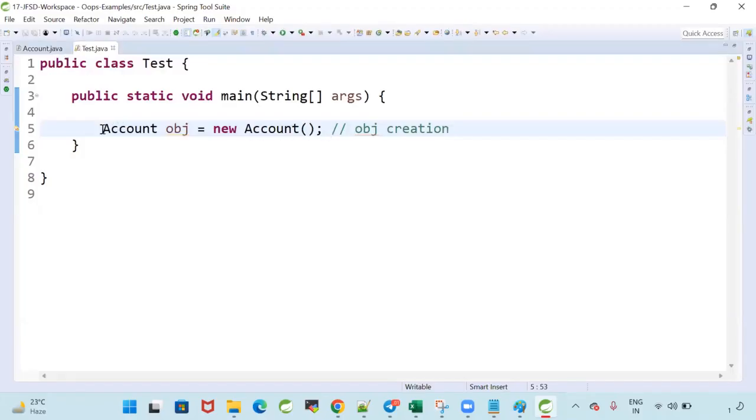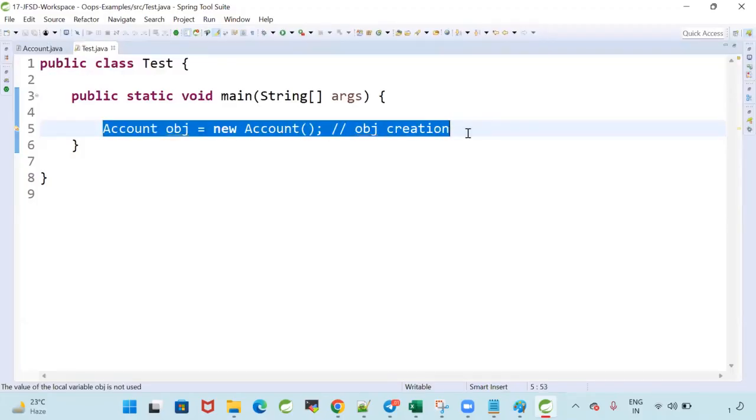Now, is it going to modify the existing data of the instance variable, or will it create its own copy of the instance variables? It will take its own copy of the instance variables. That means they are not modifying my variable data, they are creating their own copy.